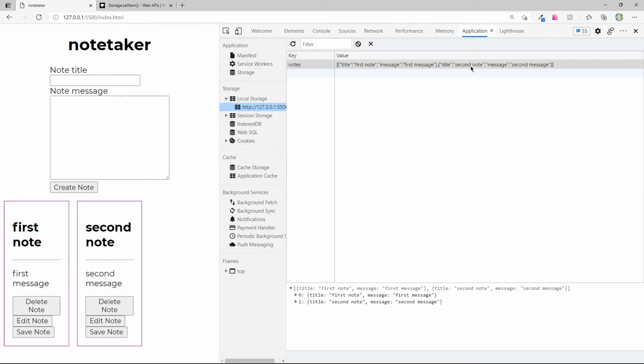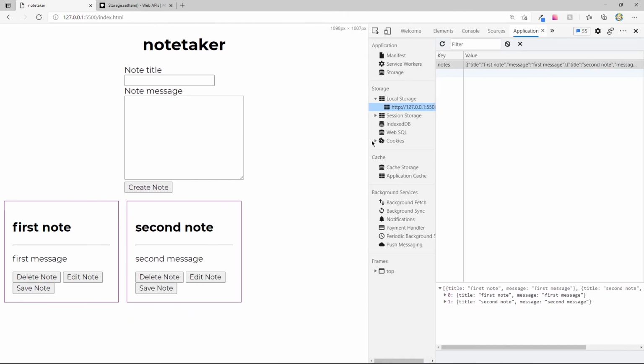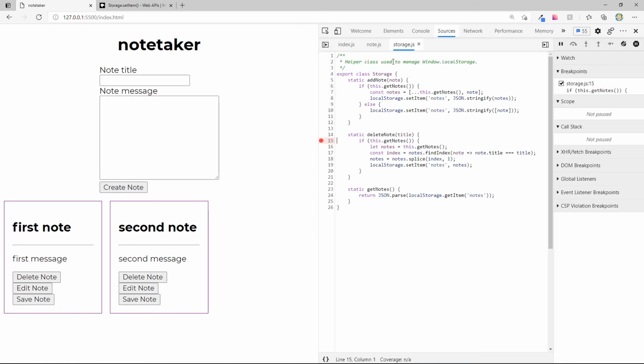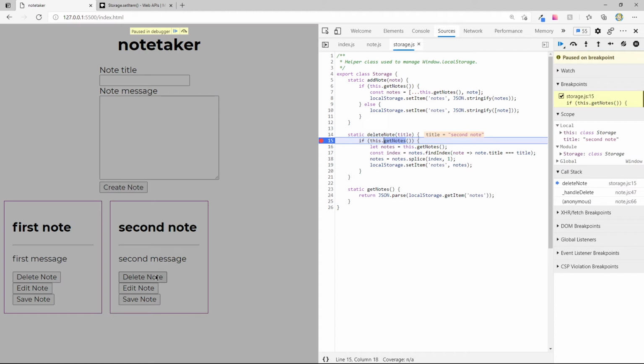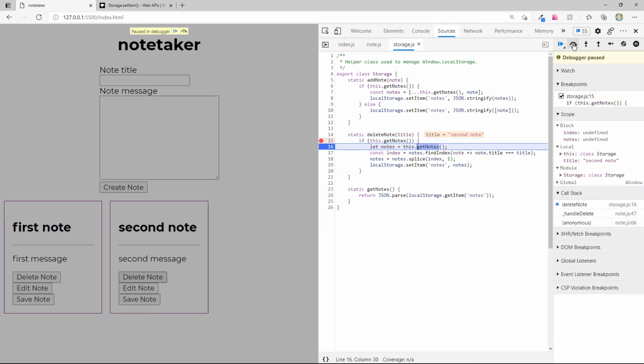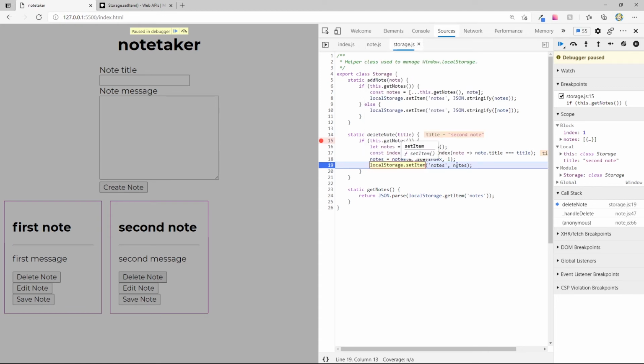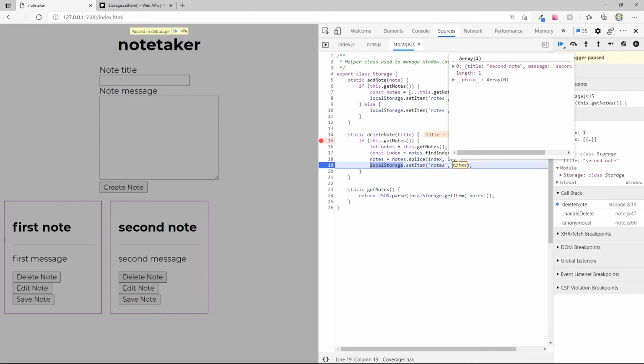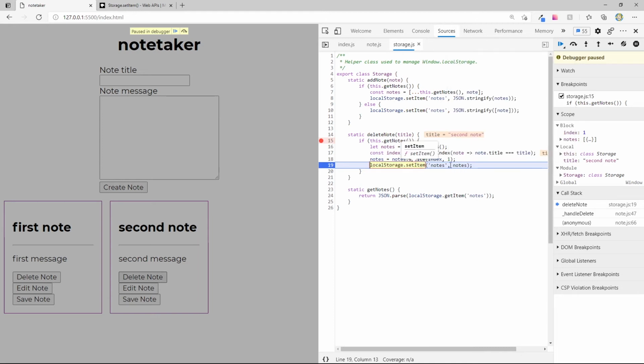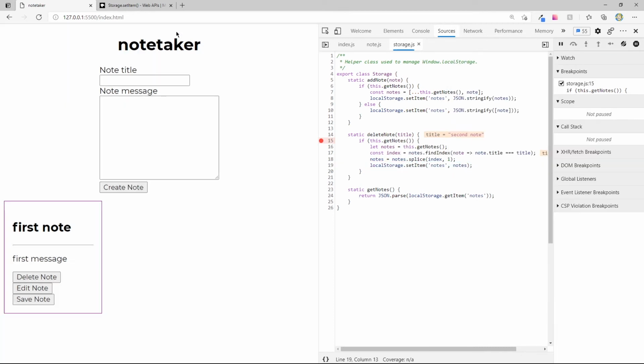We have an array of 2 objects, first note, first message, second note, second message. Everything looks all right there. Let's now go back to our sources and let's see what happens when we try and delete a note. So I'm going to say deleteNote. Title is second note. If we have notes to delete, let's go ahead and get our notes. Const index, splice, notes are now equal to, right? That's fine. Local storage. Oh, we didn't actually go ahead and stringify this. We know that when we set an item, it has to be stringified. So let's go ahead and do that.